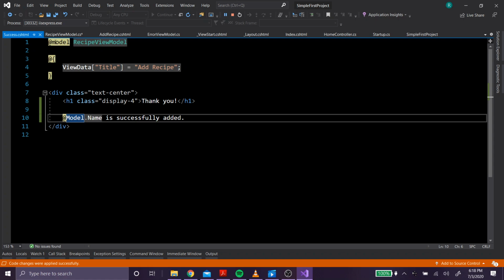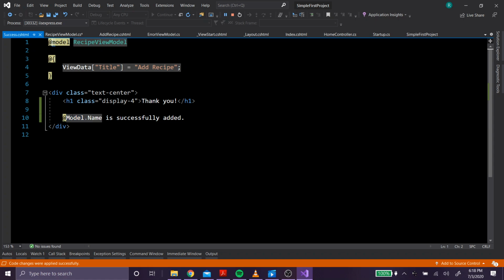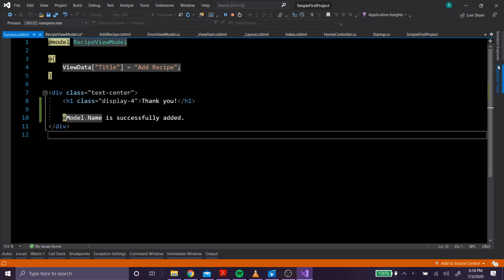So look at the difference though. This is lowercase m, this is uppercase m. Uppercase M model is used to reference the properties of the view model. The lowercase m is only used at the very top just to link the model data to the page. So that's the main difference, make sure you don't get confused there.